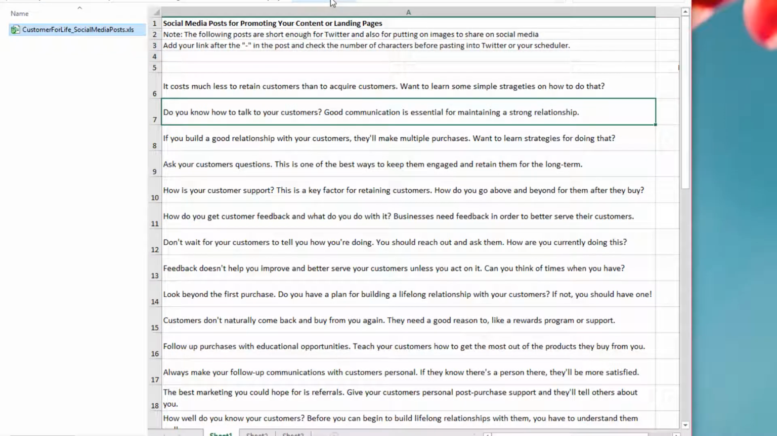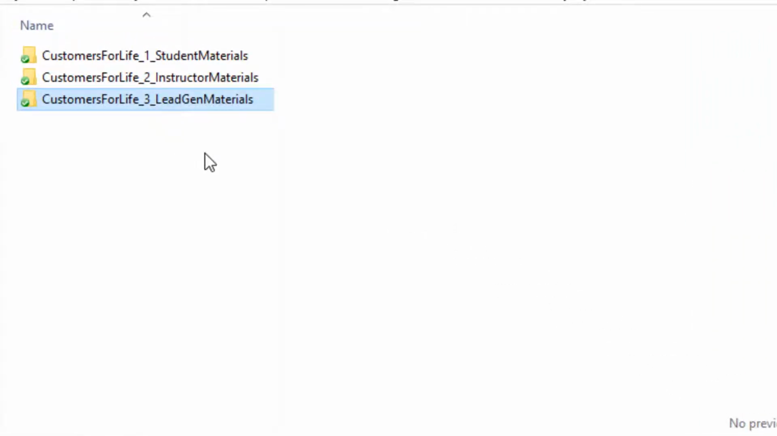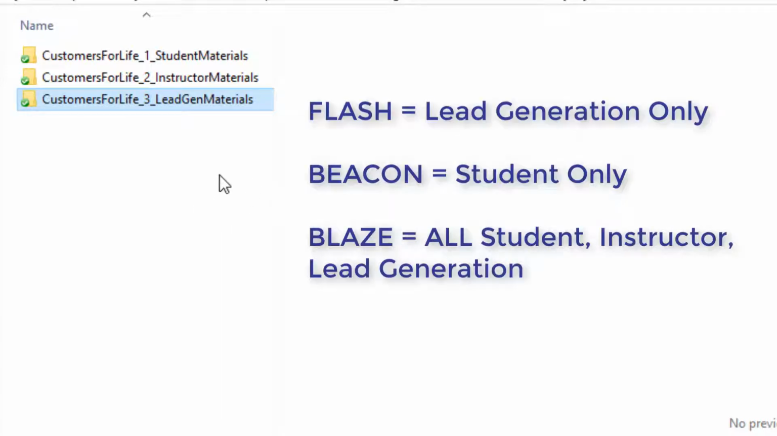And that is everything. So again, there are student materials, instructor materials, and lead generation materials. If you're using this just for your own learning and you never intend to teach it at all, then you'll want the student materials, which are in the Beacon package. If you have some other course that you want to sell and you only want to generate leads, you could just get the lead generation materials in the Flash package. So those are just lead generation. But especially for anyone where you think you might want to sell this at some point or teach it to your own customers, get the Blaze package, which has the student, the instructor, and the lead generation materials.